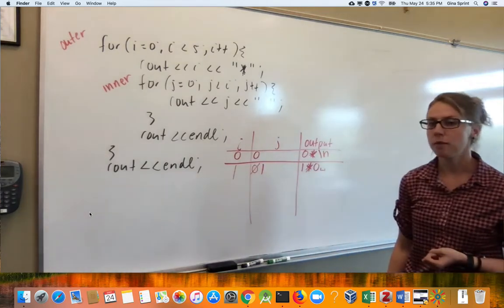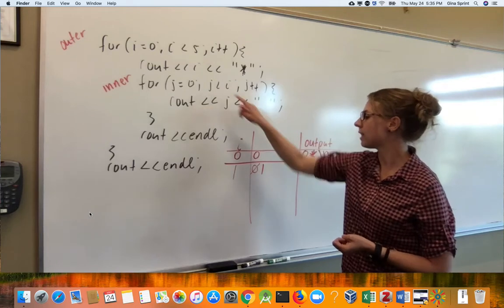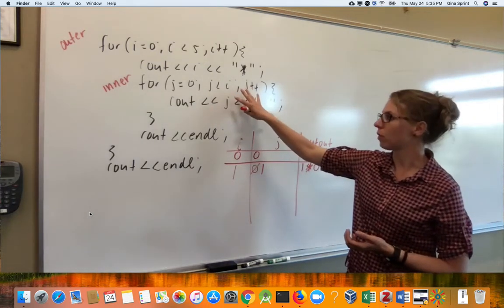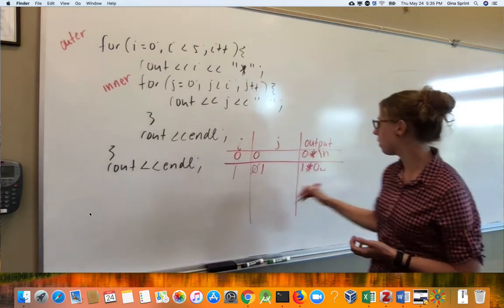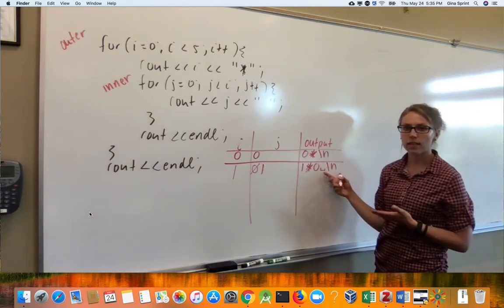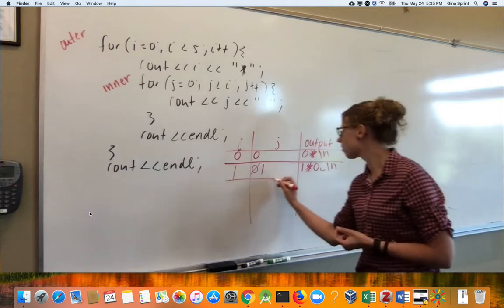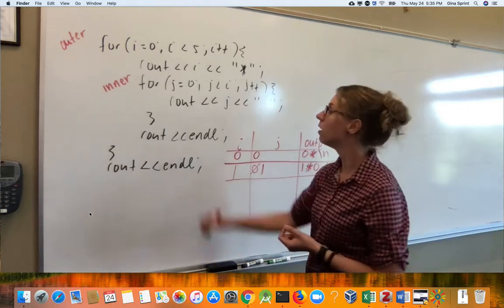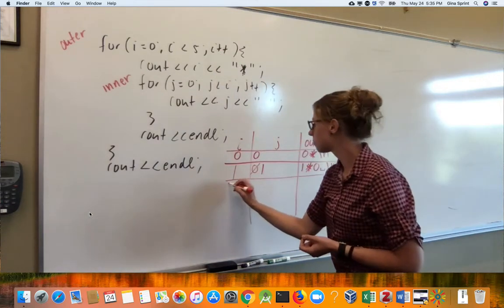j is now 1. We test, is 1 less than 1? j less than i? No, it is not. We're done with our inner for loop this iteration of our outer for loop, and we print out a new line character. And that's all of the output that we get from our second iteration of our outer for loop when i is 1. We come back up to our outer for loop.